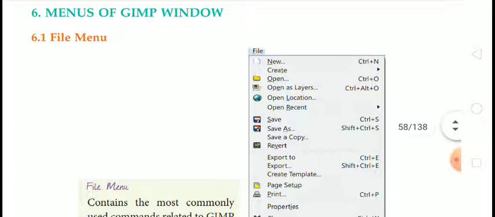So today's topic is menus of the GIMP window. When you open GIMP software, what menus are available in this window? First we will talk about the file menu. What is the file menu and what options are available in this menu?